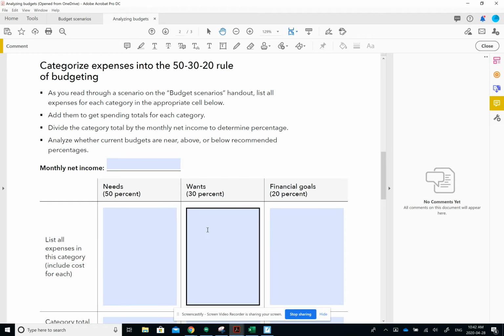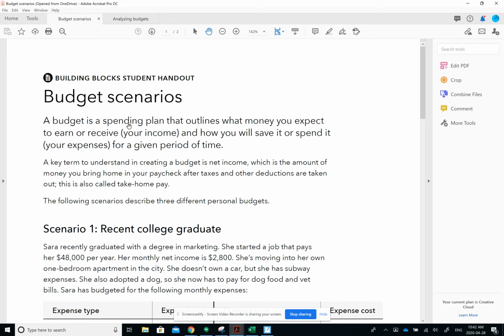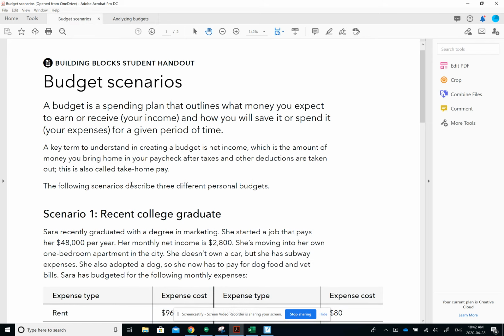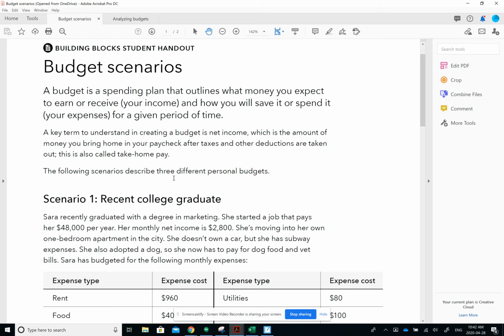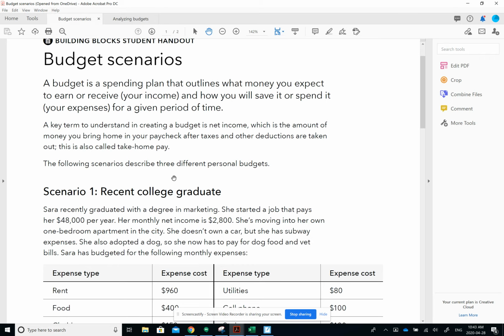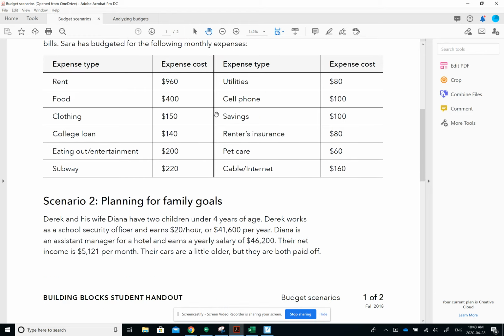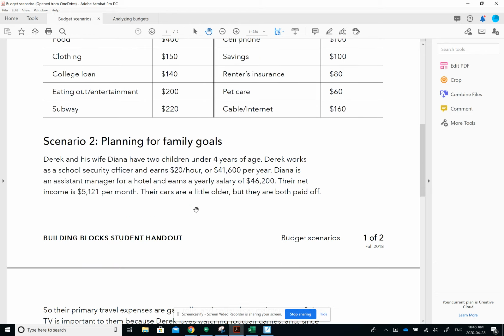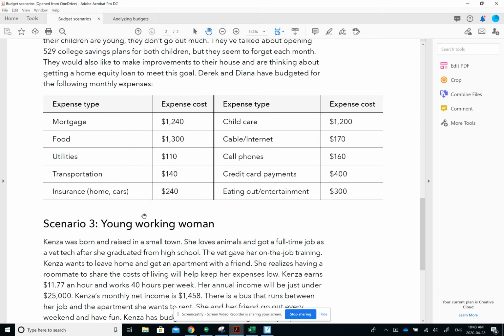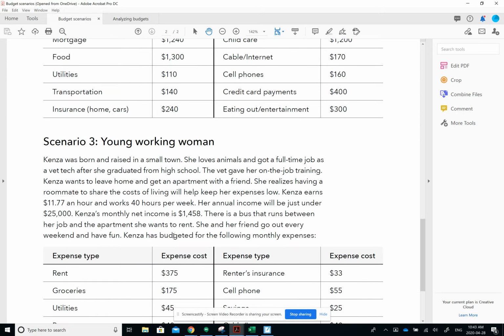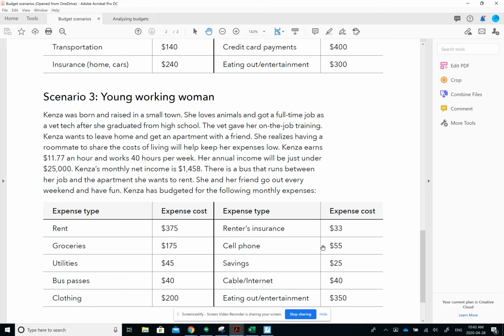Okay. So first and foremost, let's go to the budget scenarios. And there's three different scenarios here. Again, I'll do a very specific video for each scenario, but there's three different scenarios and they have different expenses, expense types, and expense costs. The first scenario is a recent college graduate. The second scenario is planning for family goals. And then the third scenario is a young working woman. And they all have different expenses and different costs.